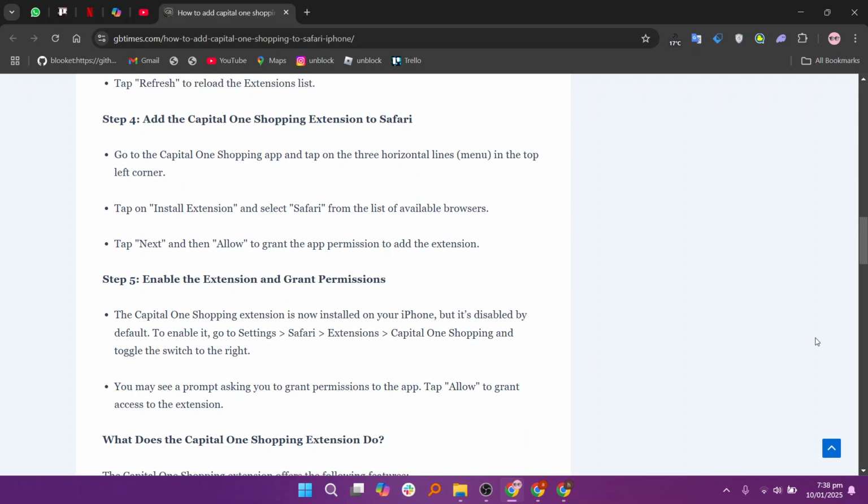Here, go to the Capital One app and tap the three horizontal lines in the top left corner. Next, tap on Install Extension and select Safari from the list of available browsers. Tap Next and then allow to grant the app permissions to add the extension.